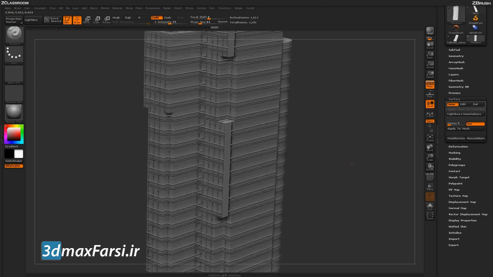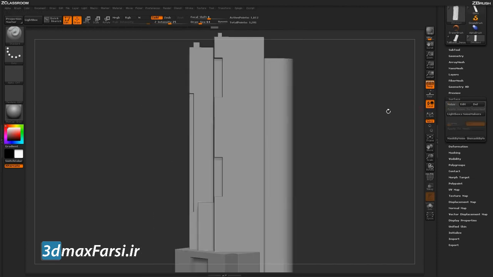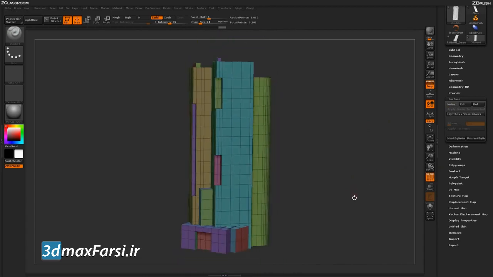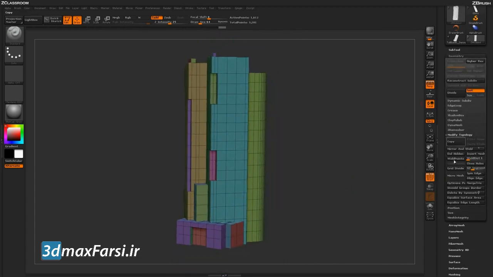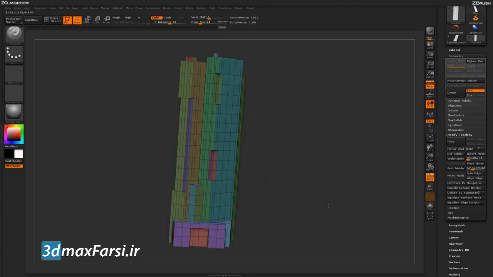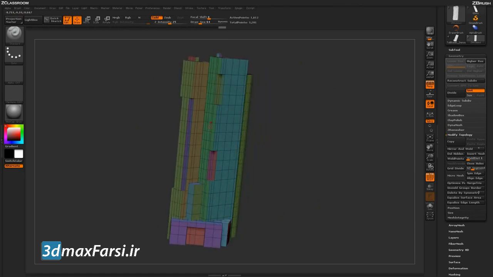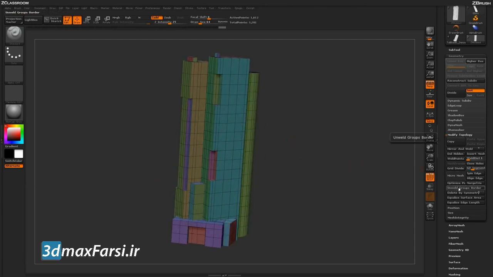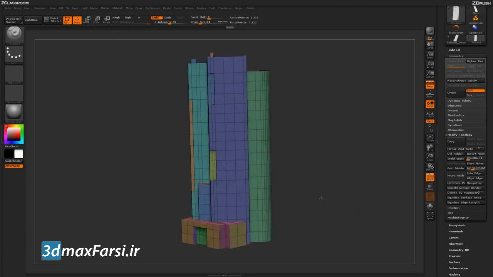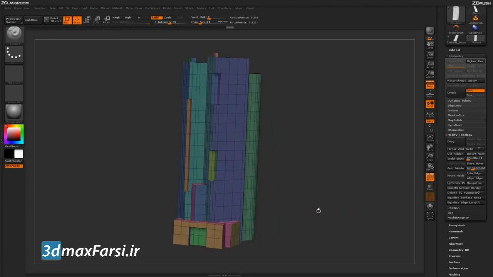So if I want to now go through and apply this unweld to everything on my mesh, I'm just going to turn polyframes back on. I'm going to go back to the Geometry tab here, and I'm going to go to the Modify Topology panel. And I'm just going to click Unweld Groups Border. Now, since I have the entire model visible on my canvas right here, it's going to unweld all the polygroups on the mesh. So unlike the process we just did where we isolated one of these and unwelded, it's going to unweld everything. So I'm going to click on that unweld. And now you can see this entire model here has now been unwelded.